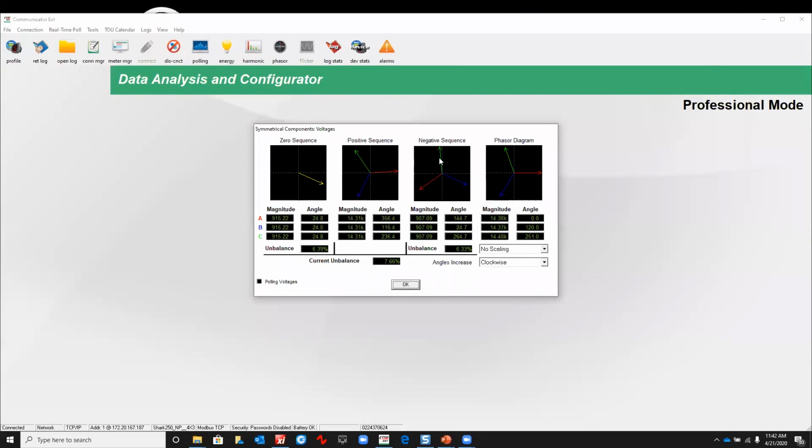A negative, this is an ACB rotation, and so on, and zero sequence indication. But this is our general phasor diagram, and this is pretty much positive sequence in line.